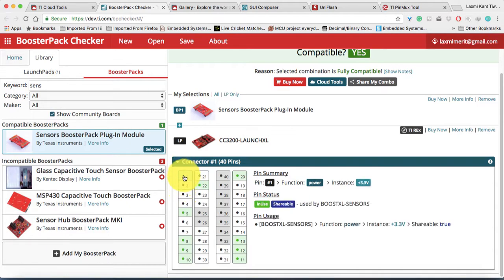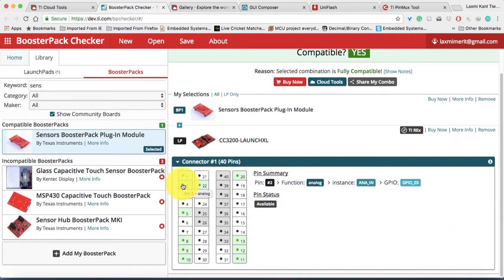Suppose that pin number 1, its function is power, and it is powering the CC3200 as well as the booster. Okay, pin number 2, the function is analog, the instance is analog input, its name is GPIO3, and the pin status is available.